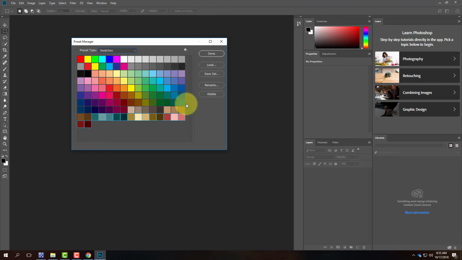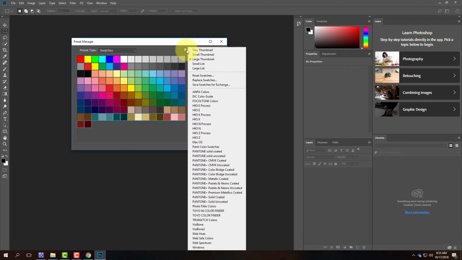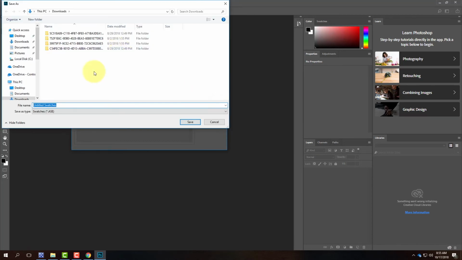It would be logical at this point to go to Save Set. However, that just saves another Photoshop swatch set. Adobe's brilliance here, right? So instead, I want you to go to this little gear icon up here at the top, that little tiny gear icon with a little arrow next to it. And when you do that, you can choose Save Swatches for Exchange. That's what I want. And when I click Save Swatches for Exchange, you'll notice that Save As type is called a .ase file. This is the Adobe Swatch Exchange file, and it's usable in Photoshop, InDesign, and Illustrator, which is ultimately what we want. Okay?